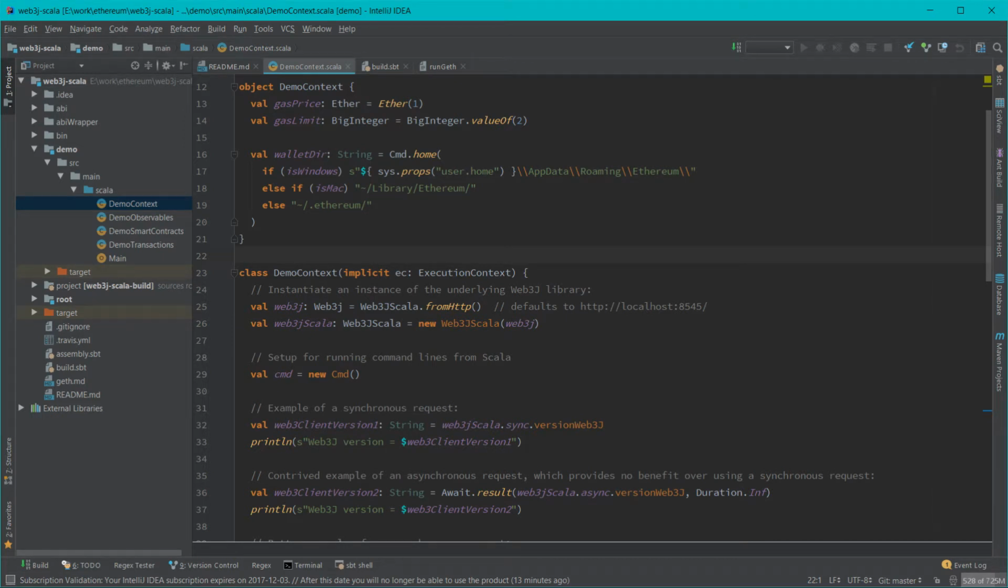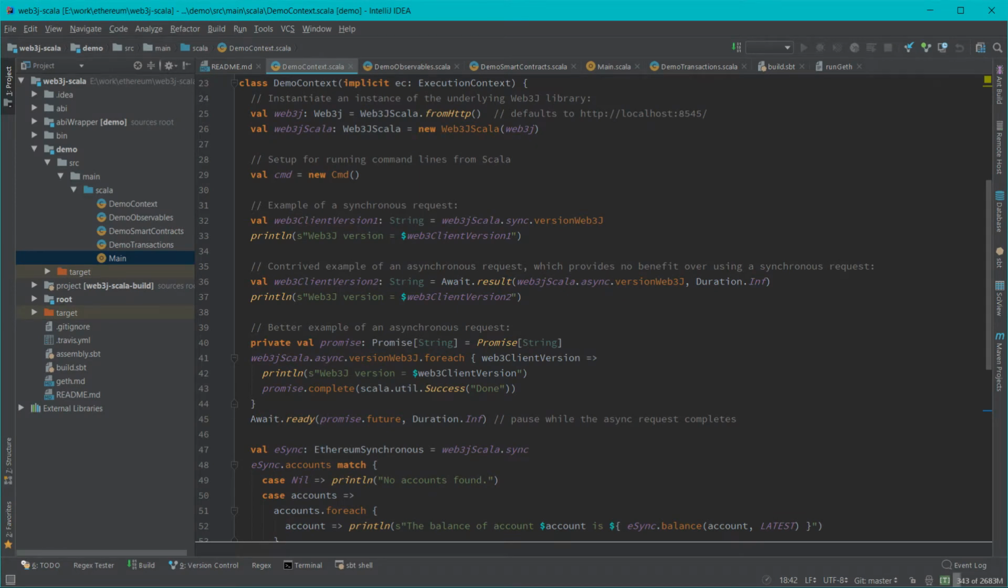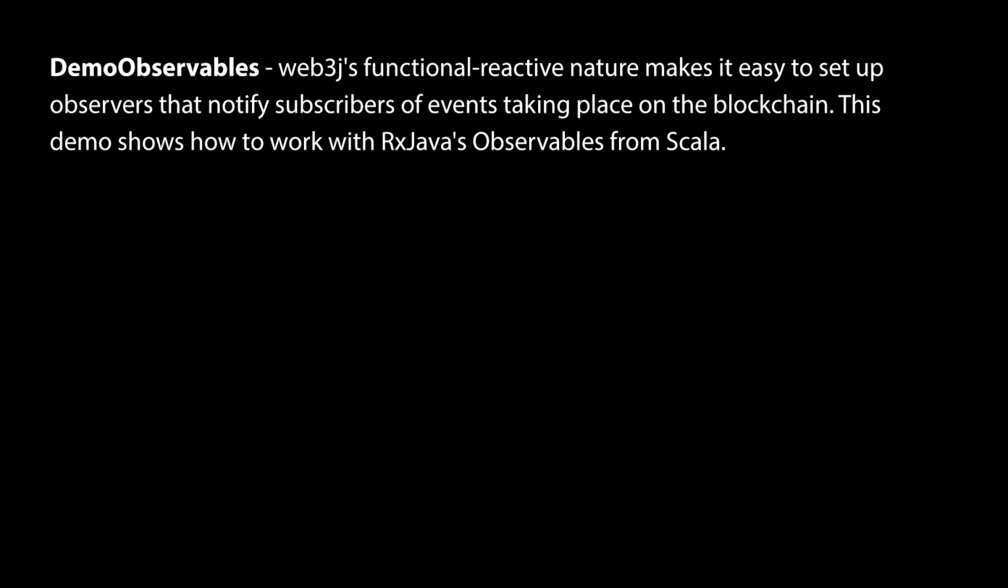synchronous and asynchronous versions of the available methods. Each demo program starts with a demo context, which performs some setup common to all the demo programs. Demo context also demonstrates how to use web3j-scala's synchronous and asynchronous APIs. The different demo programs are demo observable.